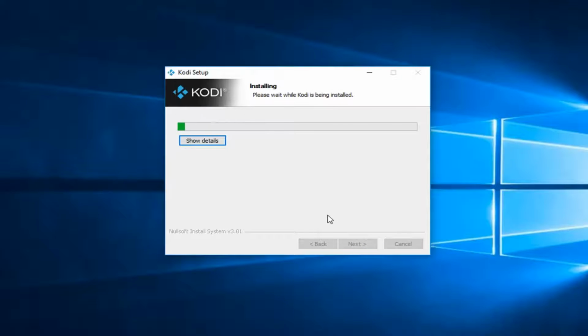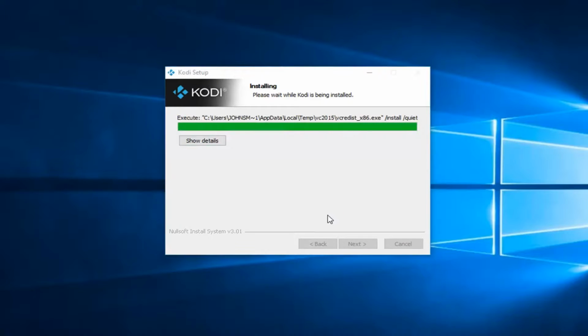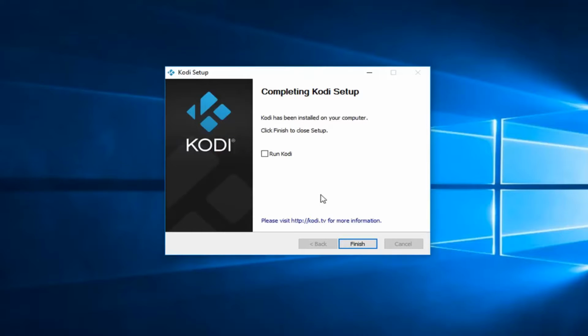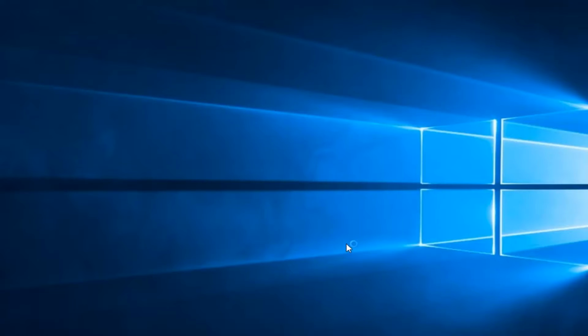And this will begin extracting the files at this point. And once you're done here, you can left click inside this box to run Kodi. Otherwise, just left click on finish, and that should be about it.